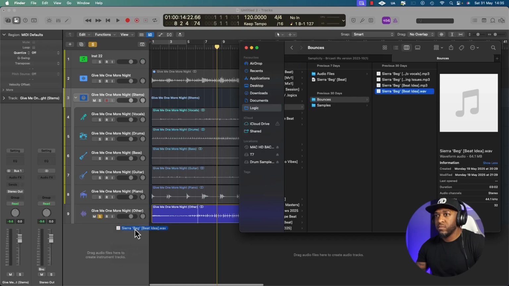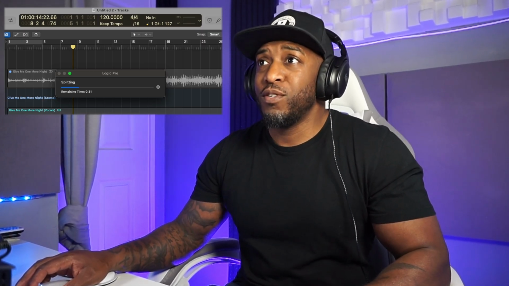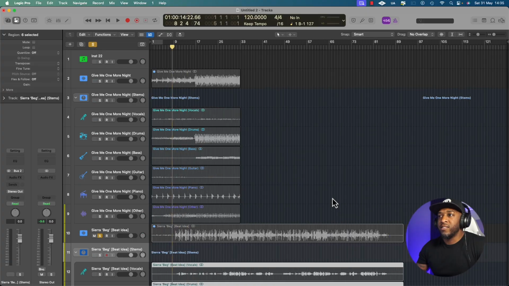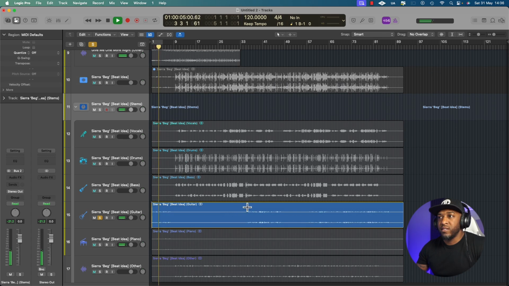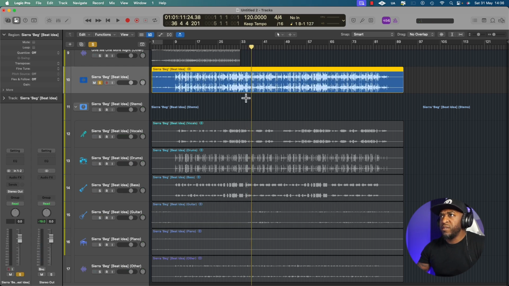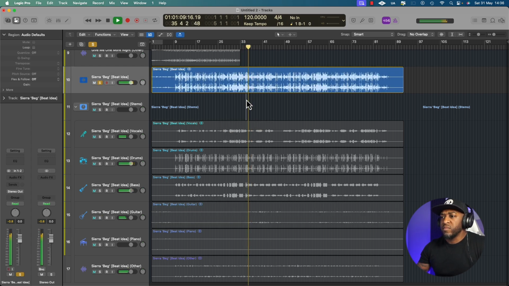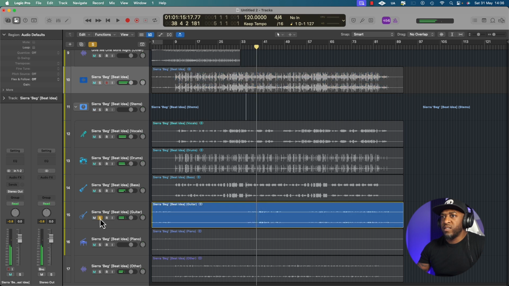Really cool. Let's see if we can get the guitar out of this then. It's taking so long. Okay, so let's hear what the guitar's doing. Not bad. Actually, that's very good. So here's the guitar and the beat. And there's the guitar.